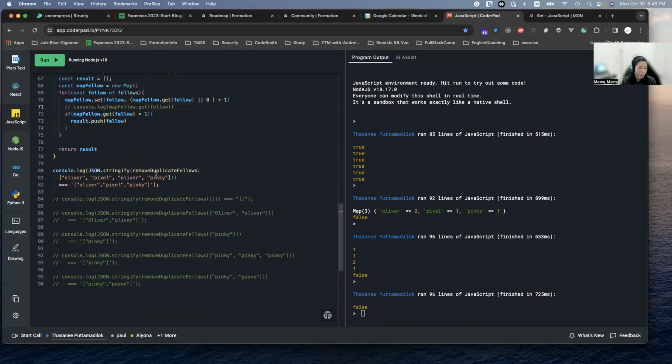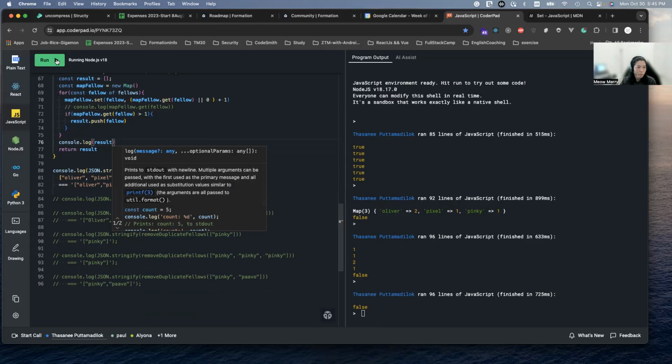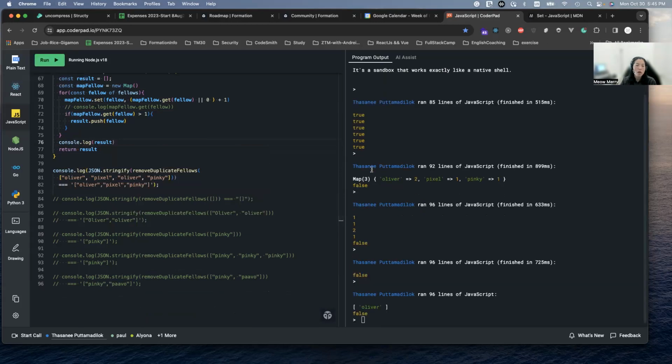Oh, four. Okay. What is new? Maybe limits here? Let me check with console log to see. When we map, it looks like it's getting it. Ah, okay. We return only one, like the first time. If they are greater than one, they should have done that one. Sorry.